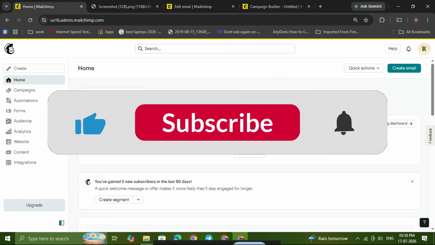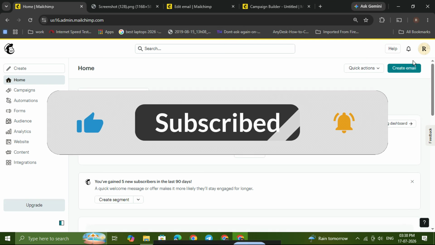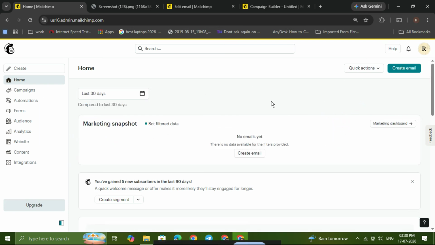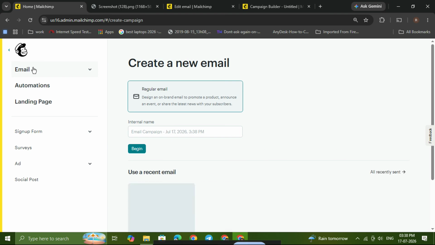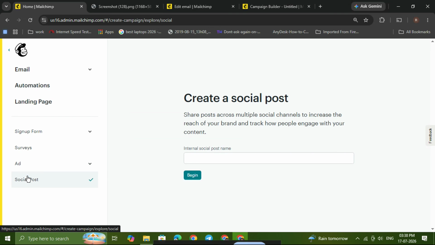First, go to Mailchimp and sign into your account. Once you're inside the dashboard, look for the Create option. This is where Mailchimp lets you start different types of campaigns. So click on Create to begin. From the campaign options, choose Social Post. This will open a workflow built specifically for sharing content across your connected social media accounts.